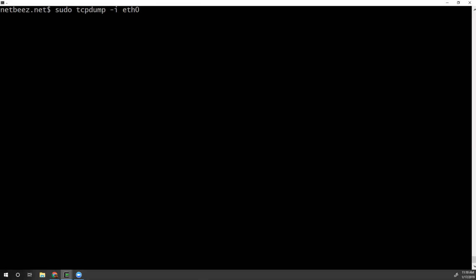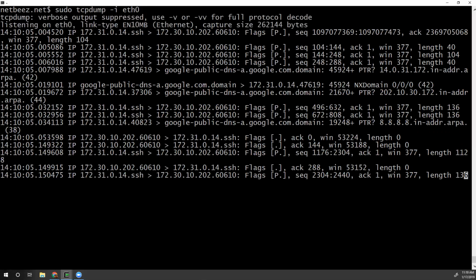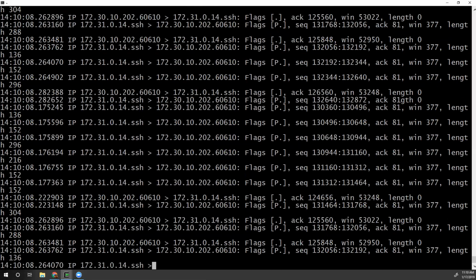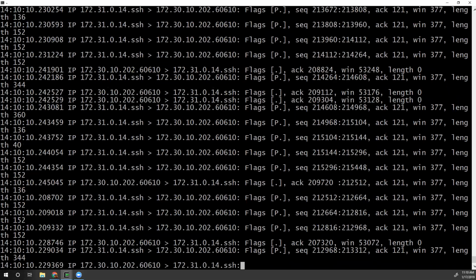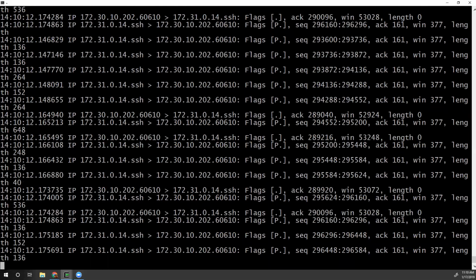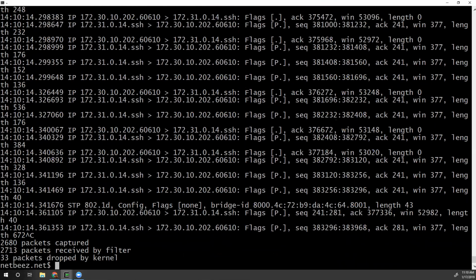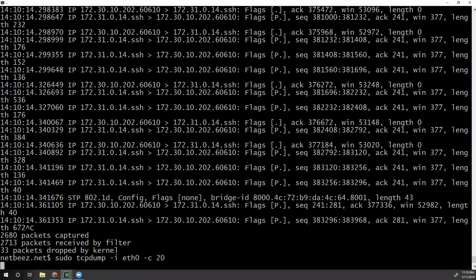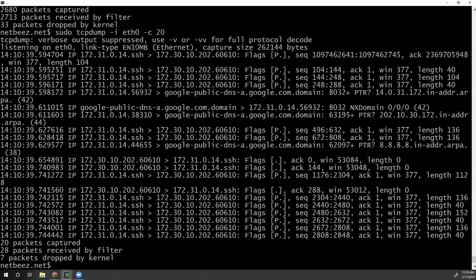I'm going to hit enter, and I'm going to see here a deluge of packets coming through my machine. They won't stop unless I interrupt this by hitting Control-C. And if I do that, I see that in maybe 10 seconds, 2,600 packets were captured. And tcpdump will keep going, right? So there's, of course, an easy way to restrict the number of packets that you capture. If I use the -c option, which stands for count, and type the number of packets, let's say 20, it's going to stop after 20 packets.